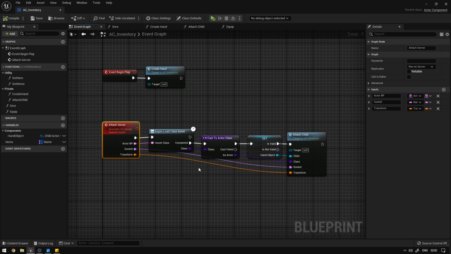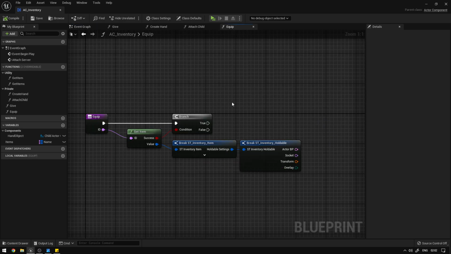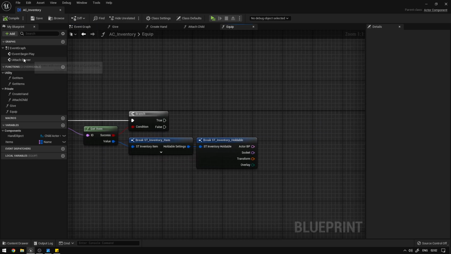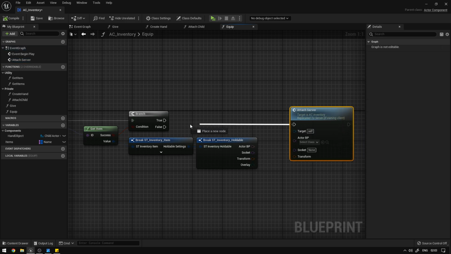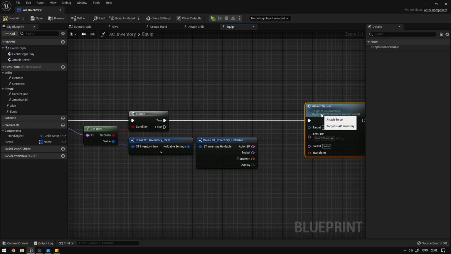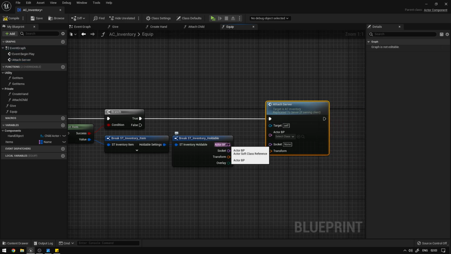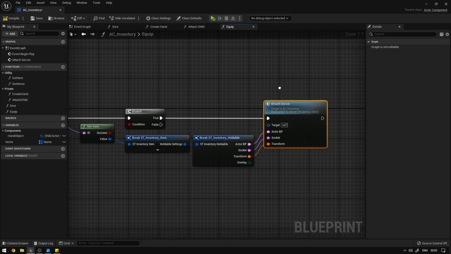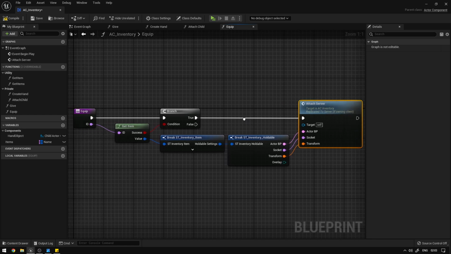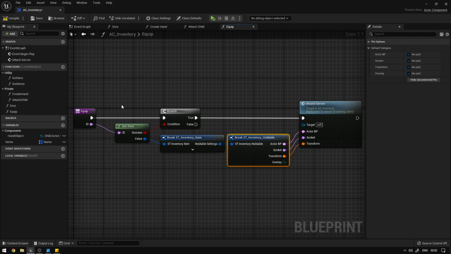So this way we can now call this event, and we're now able to attach the actor to the hand, okay? So let's go back to the equip function. And over here, we're going to grab the attach server event that we created. We're going to connect it to the true. So if we do find the item, we're going to connect the actor blueprints, the sockets, and the transformation. So this way we can basically attach the item based on the item that we are trying to equip, okay?